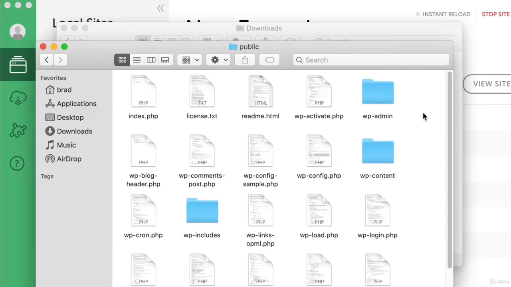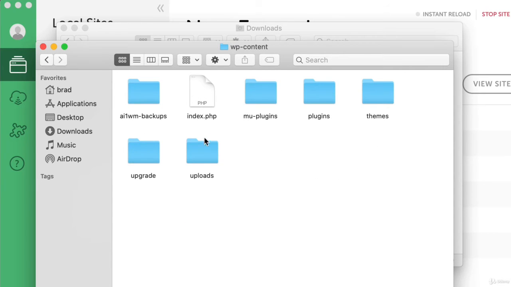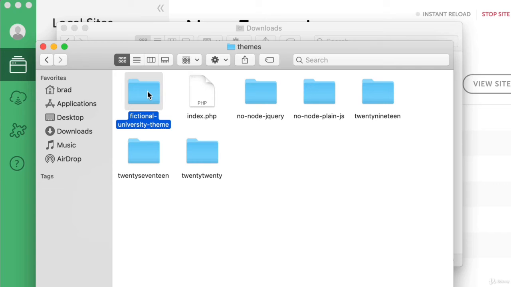Okay, now these are all the WordPress files. We're interested in this folder of wp-content. Inside that, we're interested in the folder named themes. And now inside here, we're interested in the fictional university theme. So I want you to open this folder up in VS Code.